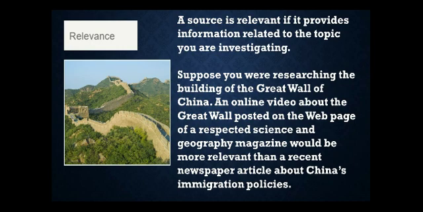Relevance. A source is relevant if it provides information related to the topic you are investigating. Suppose you were researching the building of the Great Wall of China. An online video about the Great Wall posted on the web page of a respected science and geography magazine would be more relevant than a recent newspaper article about China's immigration policies.